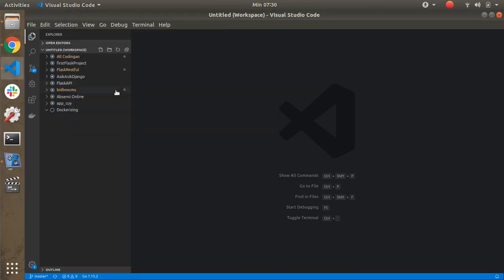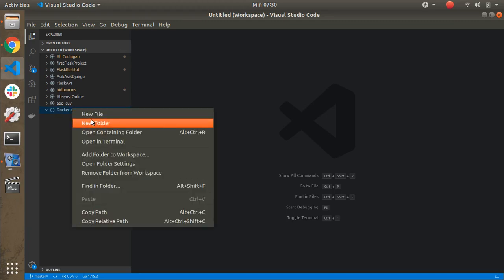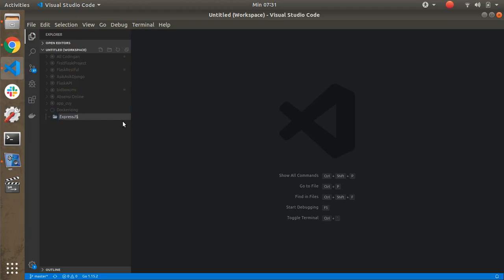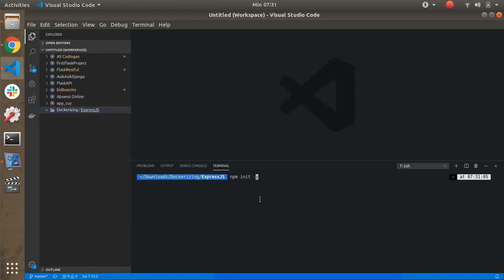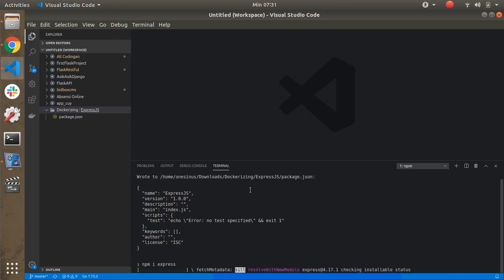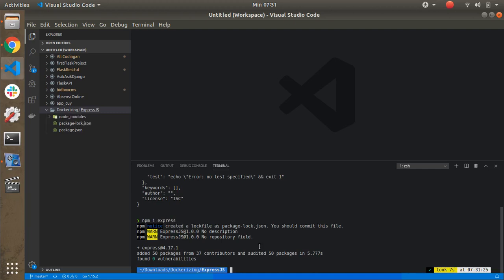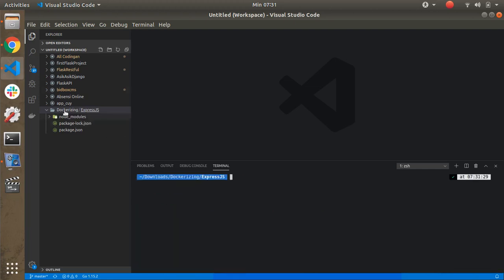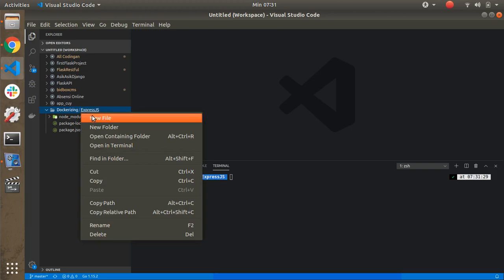Hello everyone, in this video we will try Dockerizing a Node.js app, especially an Express.js app. Let's create a new folder, Express.js, then we need to npm init, and then we will install Express.js with npm install express, and we need an internet connection to install this package. After we install it, we will create an endpoint so we can see hello world.